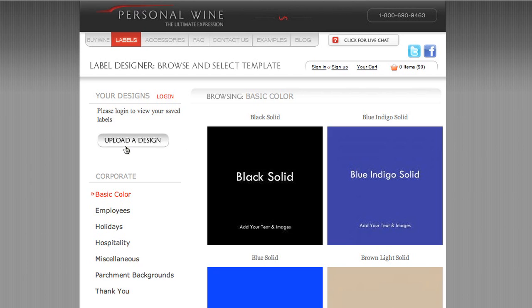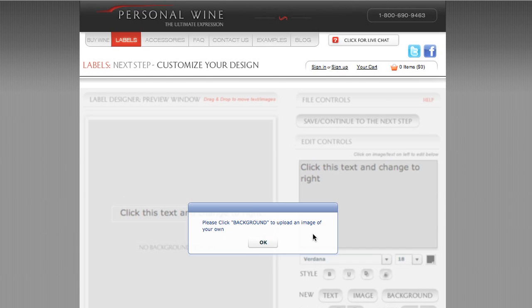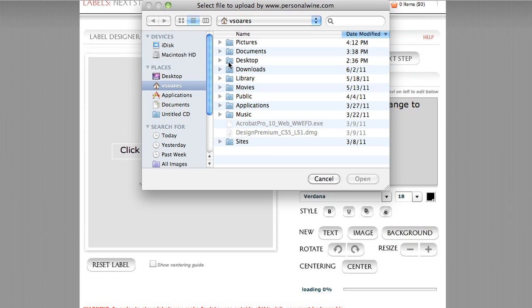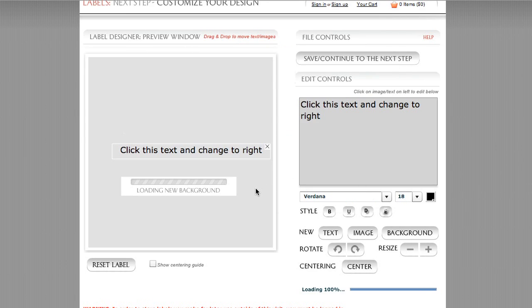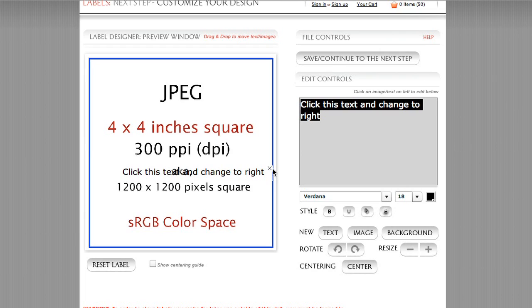If you click on Upload a Design, you're going to get prompted by a JavaScript pop-up that says, please click on the background. What that's referring to here is this background button. And when we click on it, we're going to be prompted to our hard drive. And I am going to show you really quickly with actually a graphical demonstration of the different rules that we need to apply when we're working with our own custom art. And just really quickly, here we go. Let me take this out.